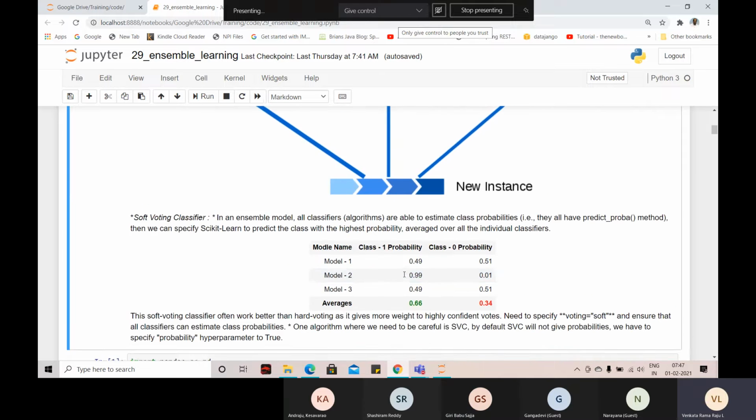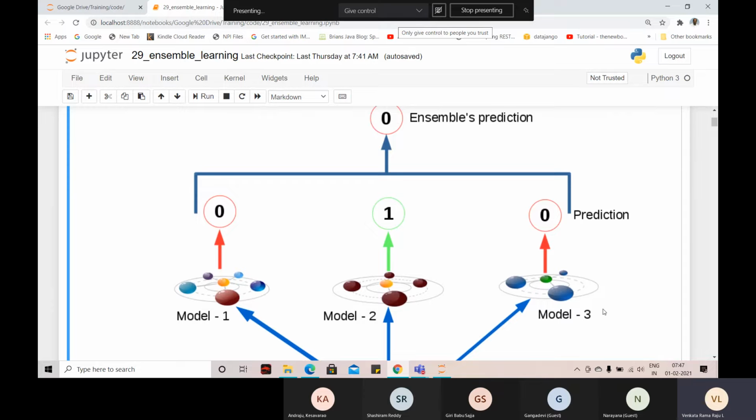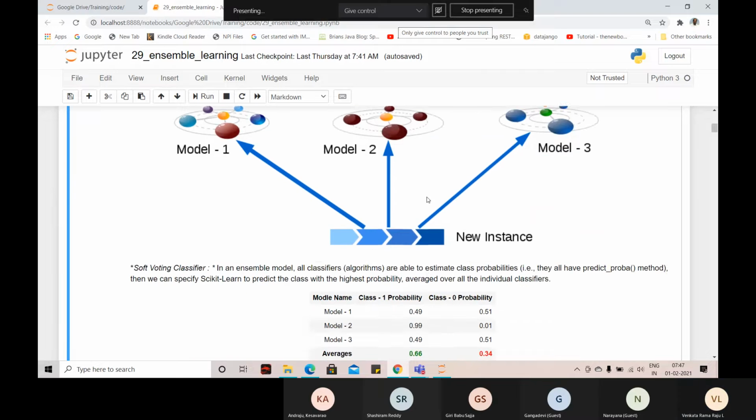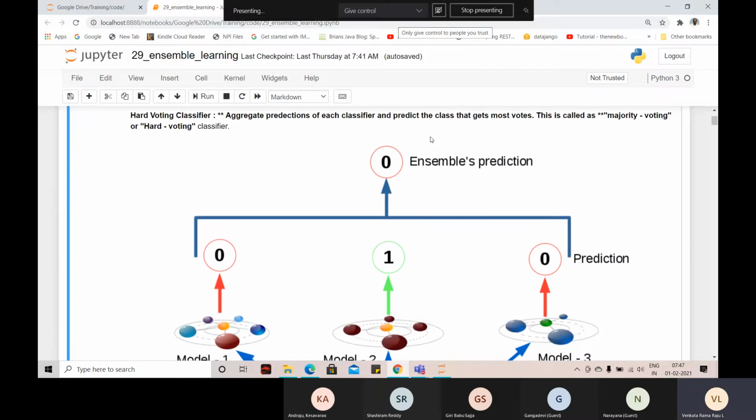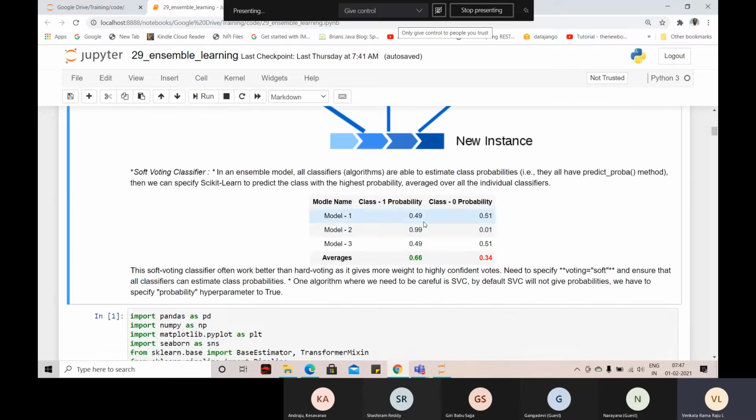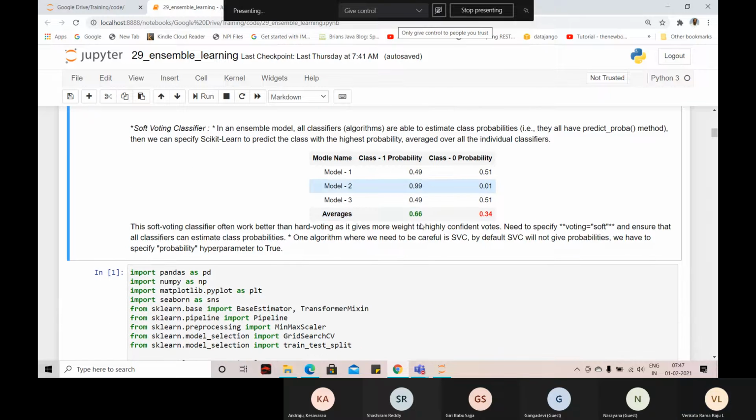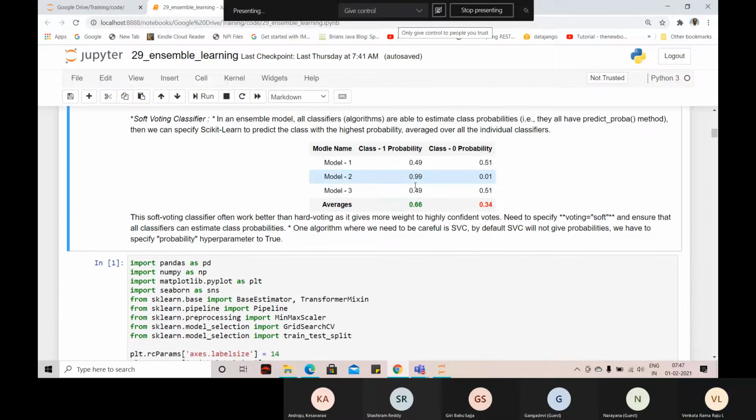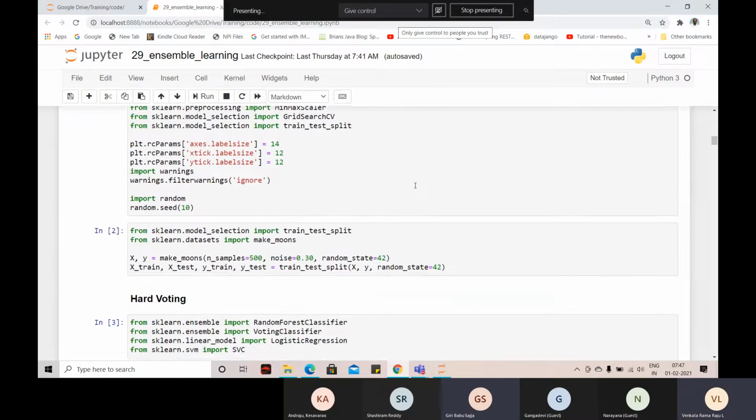In regression, it is always the average. You take multiple models, make them predict, take the average of all the predictions, and that is the ultimate prediction. So you understood the difference between hard voting and soft voting classifier, and how it works. Yes, sir. Very simple.